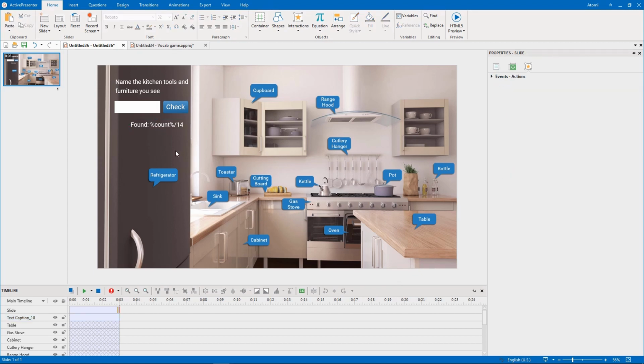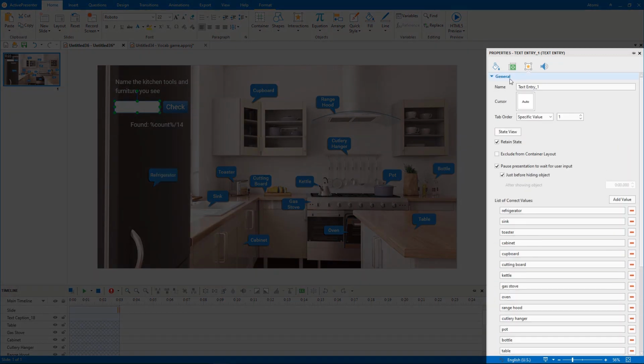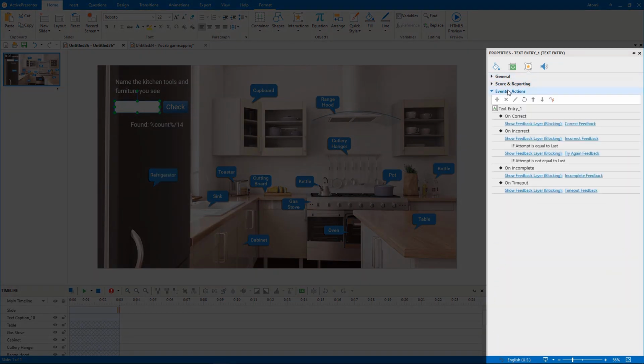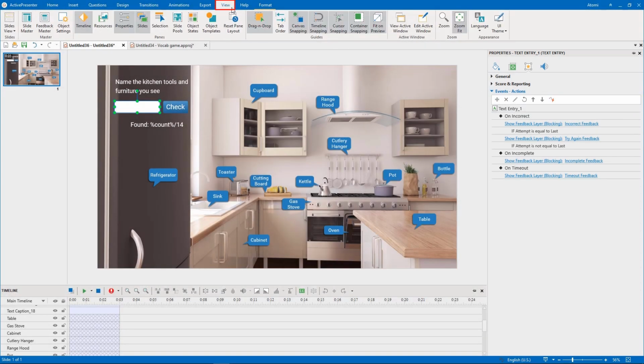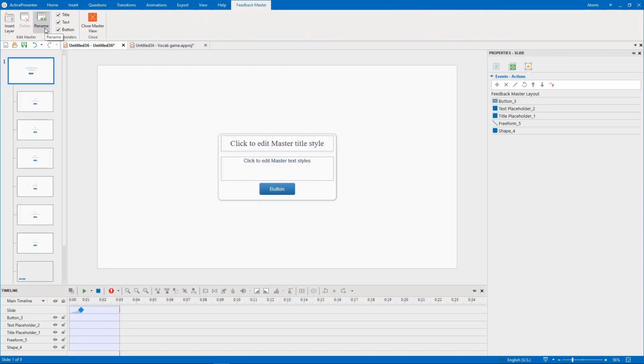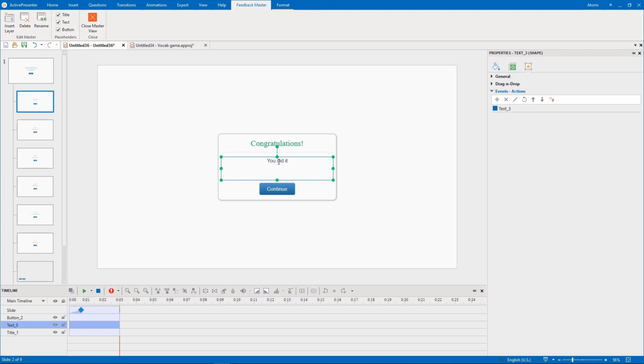You now add events, actions to the fill in text entry question. There are default events, actions in this text entry, but you can edit them as you want. To edit correct and incorrect feedback, you open the View tab, and click Feedback Master. Select the correct feedback layer, then you change text and style it as you want.